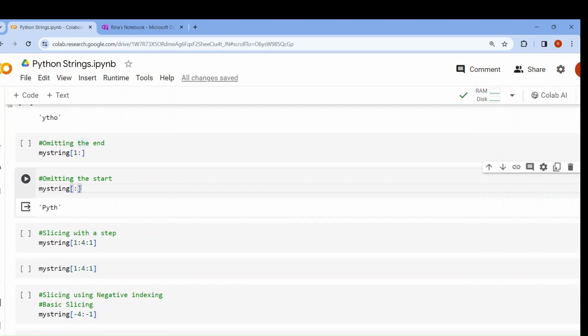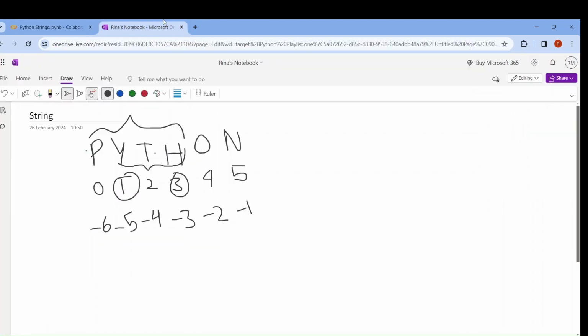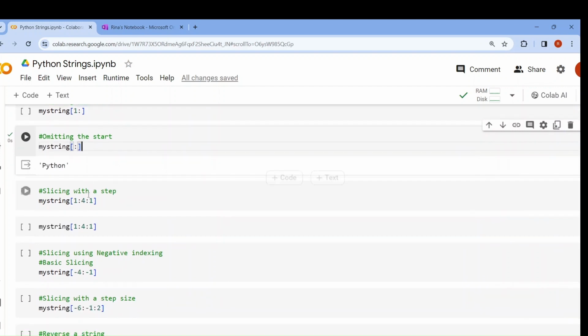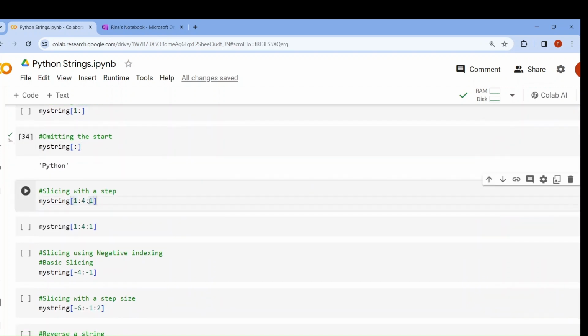Now suppose I give nothing in the ending also. Nothing in the beginning, nothing in the ending. What do you think will be the output? Run it. Clear?